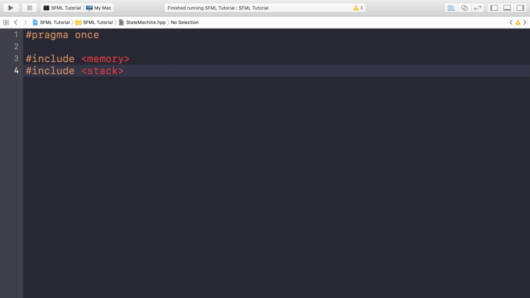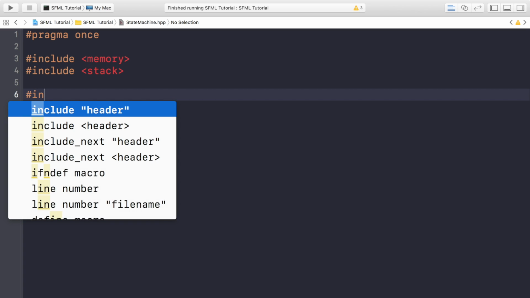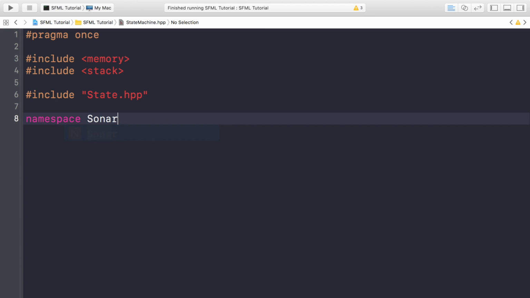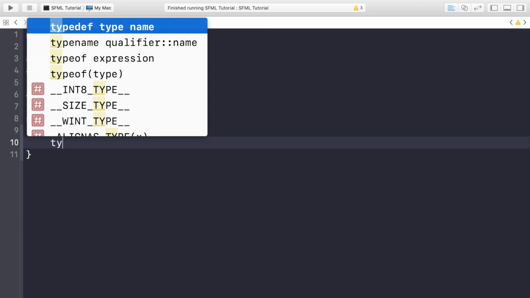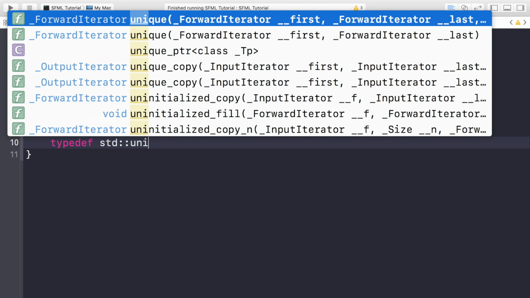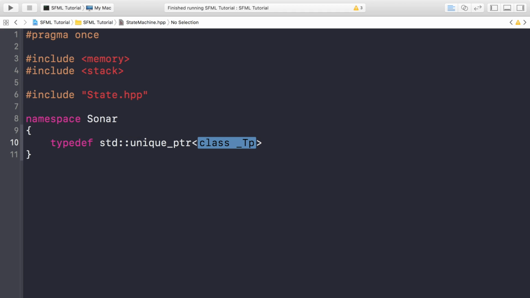So for example, if it's paused, we could pop it off and we'll get back to the game scene. Now we're going to do #include state.hpp. Now we're going to do the good old namespace Sonar, and now we're going to do typedef std::unique_ptr, and this is going to have a type of State, and we're going to call it StateRef. We'll be explaining all of this later on in this video and in future videos, how it works and what it's doing.